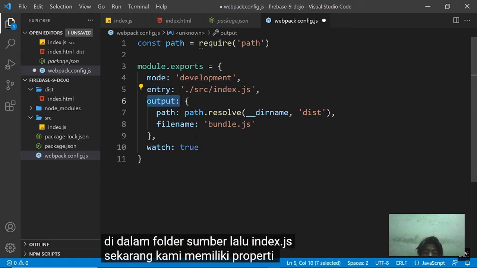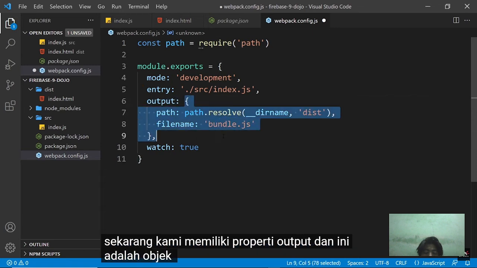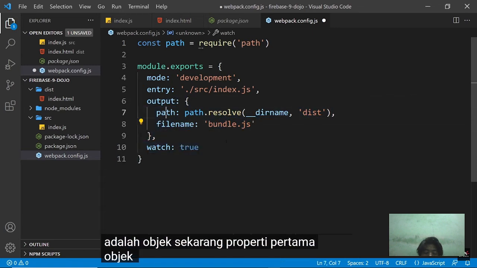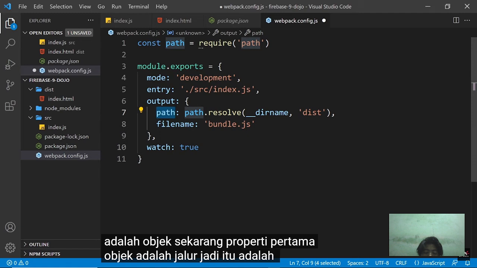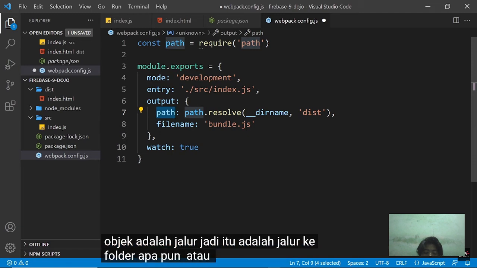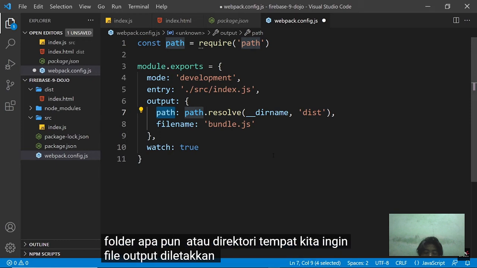Now we have an output property, and this is an object. Now the first property of that object is a path. So it's a path to whatever folder or directory we want the output file to be put into.